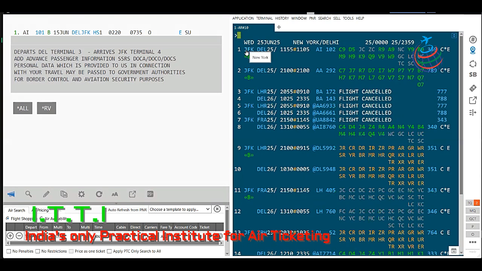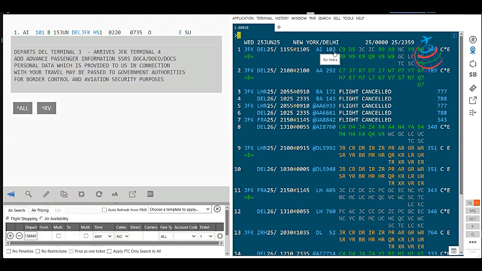This is JFK to Delhi, but you need to be careful. You need to check the departure date and departure city as well. So I'm getting a correct figure. I'm getting JFK to Delhi. That is an Air India flight number 101, and this is a Bravo class. Okay, I'm going to pick once again a Bravo class.